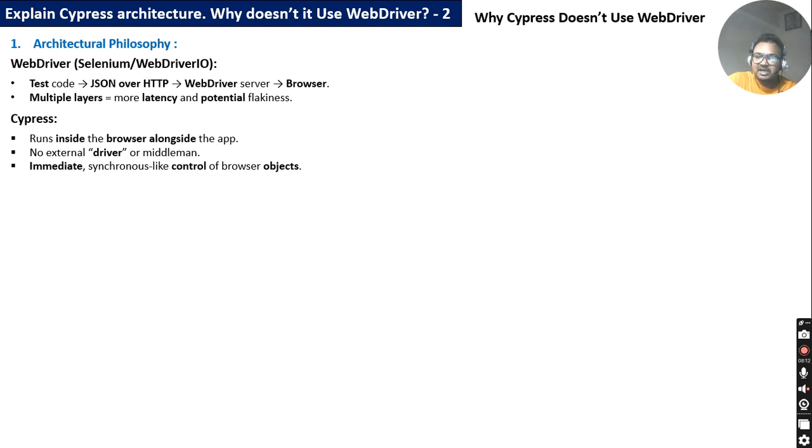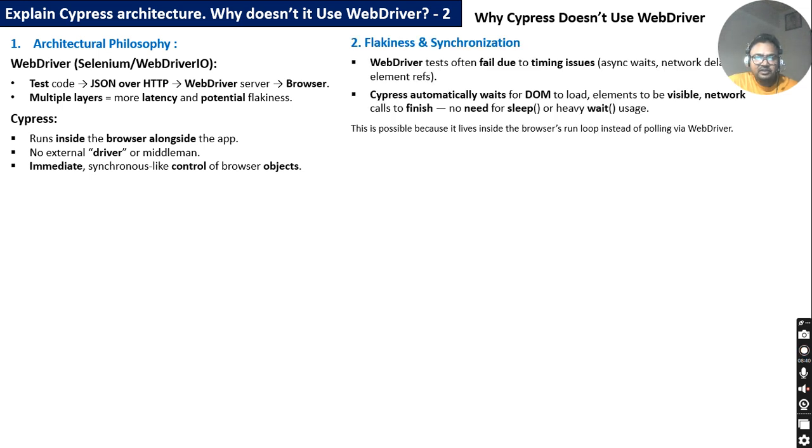Instant synchronization and control of browser objects, meaning as soon as you start your automation script, it starts interacting with the DOM, the different objects of the web page, and controlling the browser-related things, and it starts doing your automation work on the spot. Okay, so it directly works with the browser, and that's why Cypress is different in terms of the architecture as well.